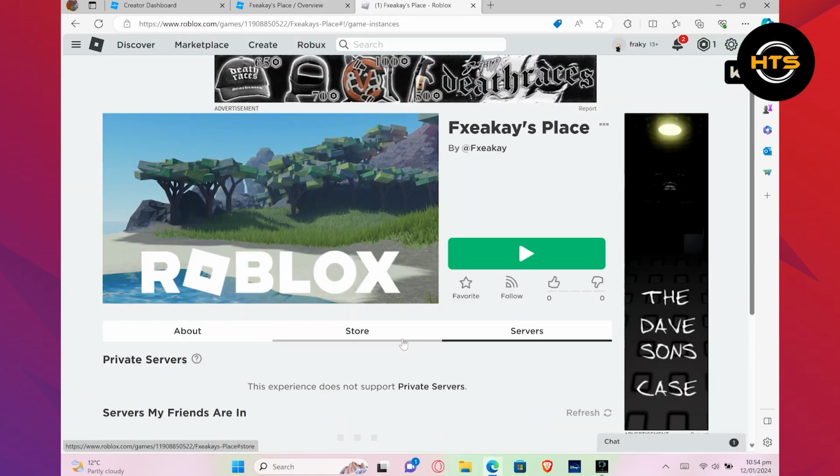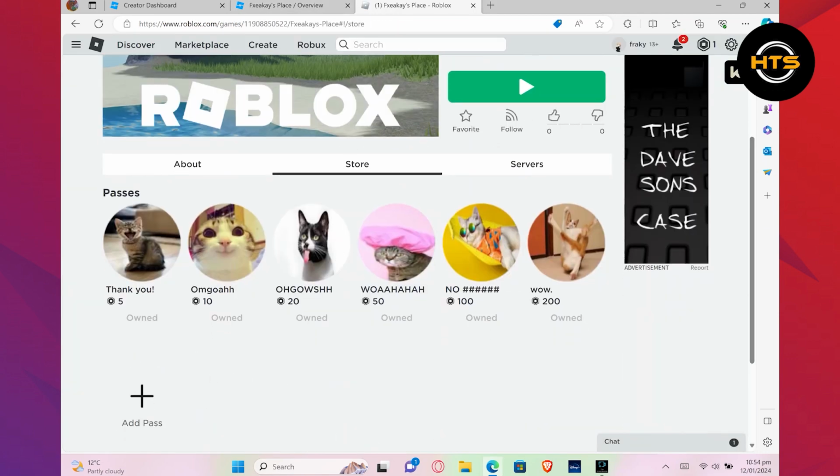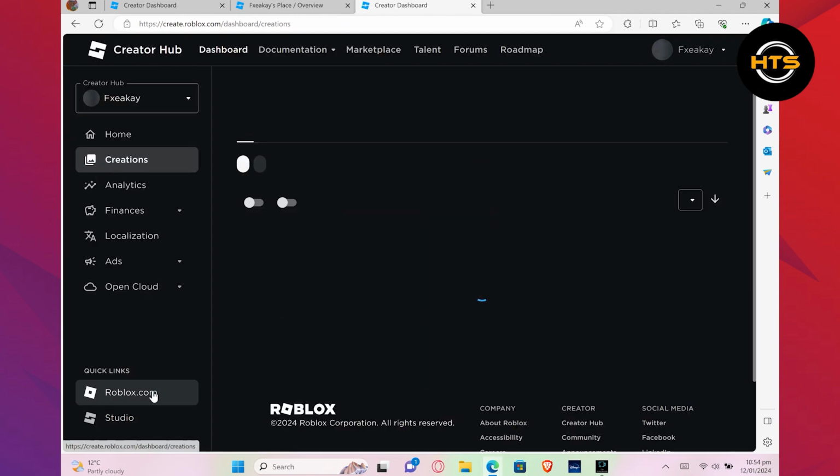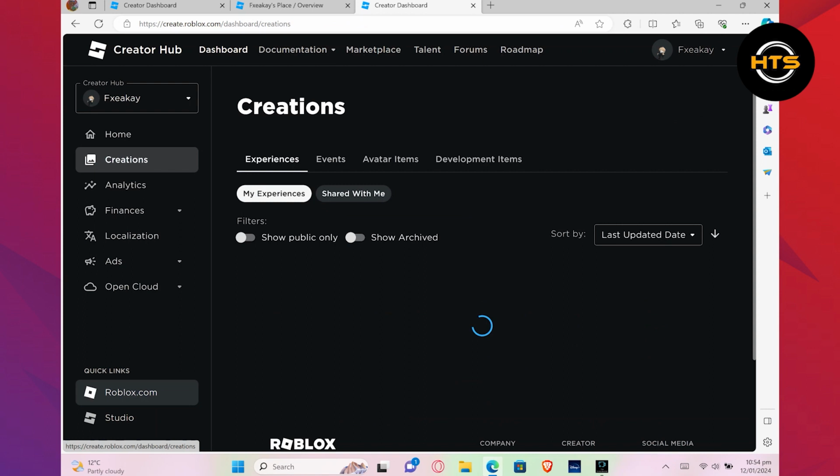After that, click on the Store and then scroll down. Now tap on the plus button at the bottom left side. Once you're done with this, now go back to Creator Dashboard.